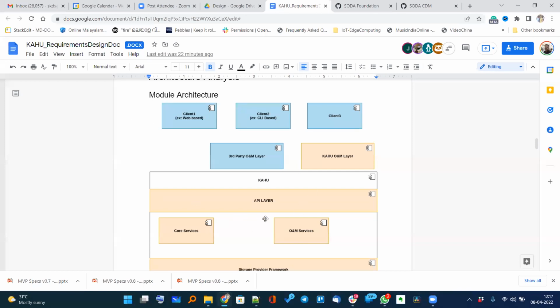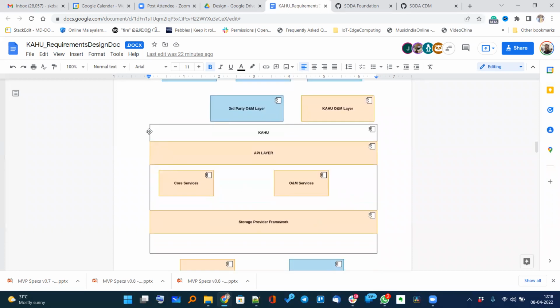So basically this is a very high level architecture diagram where you have different clients. Clients are something like your application platform. It can be a web UI or any custom operation and management platforms of the customer or the service provider. And then you have Kahoo. Overall, the Kahoo system will have 3 layers basically: the API layer, control layer, and the provider framework layer. So the API will provide you a standard REST API.